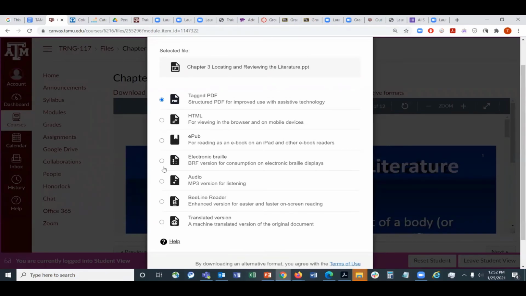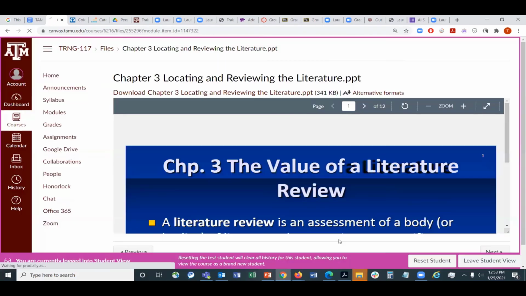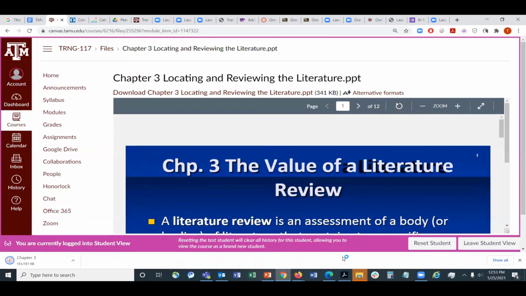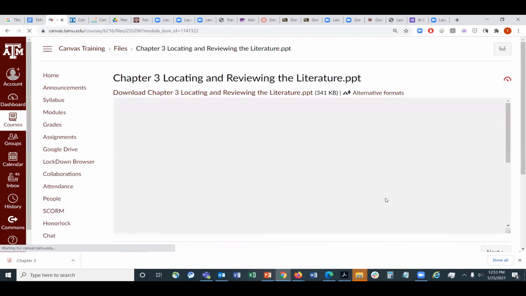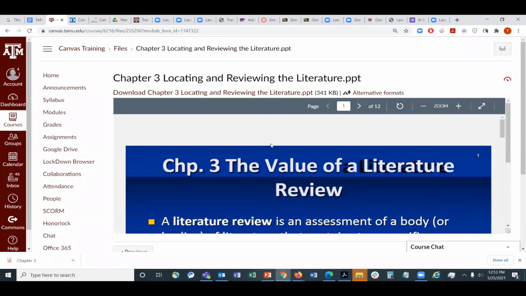But as you can see, you've got a variety of formats here. Beeline is basically an enhanced version for the screen reader. But like I said, I think students can benefit from all these things. That audio thing is just great. And you just click download and it would download it for the student. You can kind of see that it went there. But it's really, leave student view. It's really cool what Ally allows you as an instructor to do when setting up a course accessible, but also students to do.